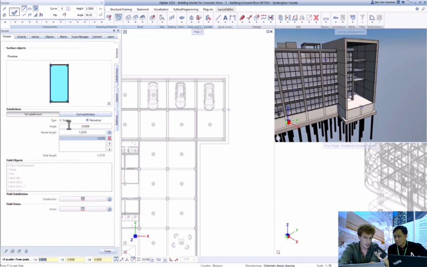Do we want them periodical? That means that we want a new facade element every 1.357 meters in this case. Or do we want to scale it according to the height that we will have our element be? In this case, I want a new window every 1.3 meters. So I pick the periodical option. If I would pick scaled, then I would have one big window from the bottom to the top, depending on my settings.